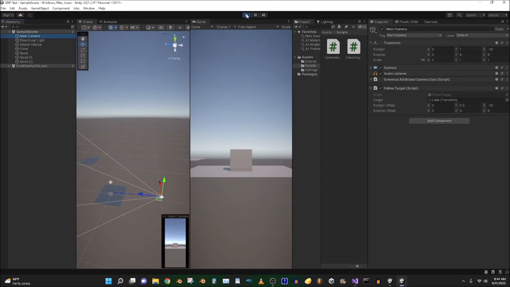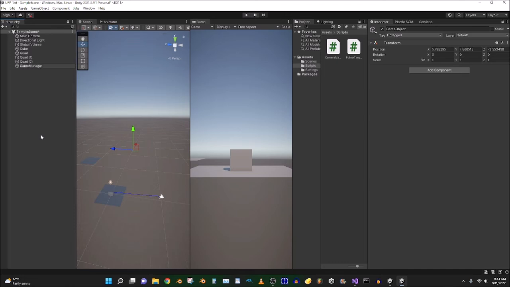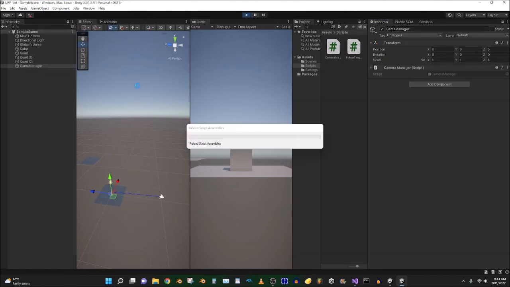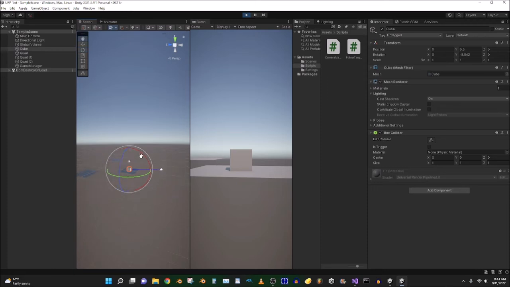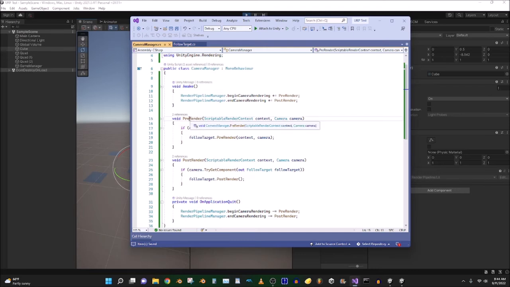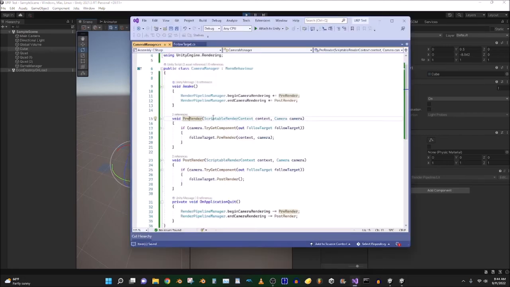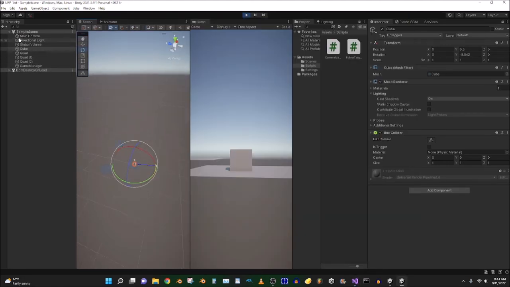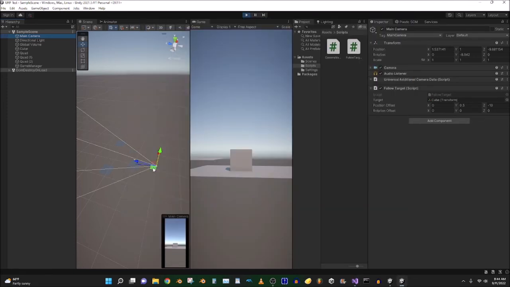Oh yeah, and make sure this camera manager is actually in your scene somewhere. I'm actually just going to call this game manager. Camera manager, you need that script. All right, so now we should be able to... Yeah, here we go. And this camera, the scene camera, like I said before, is using this pre-render. This pre-render is getting called for this main camera. But because only the main camera has the follow target component, this pre-render is only getting called for this camera.